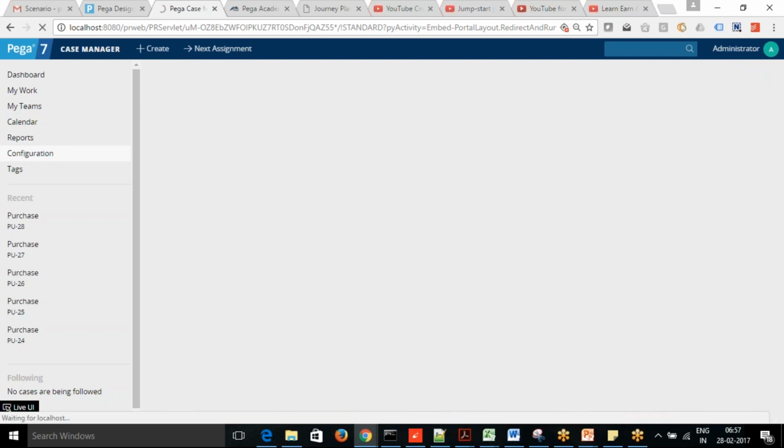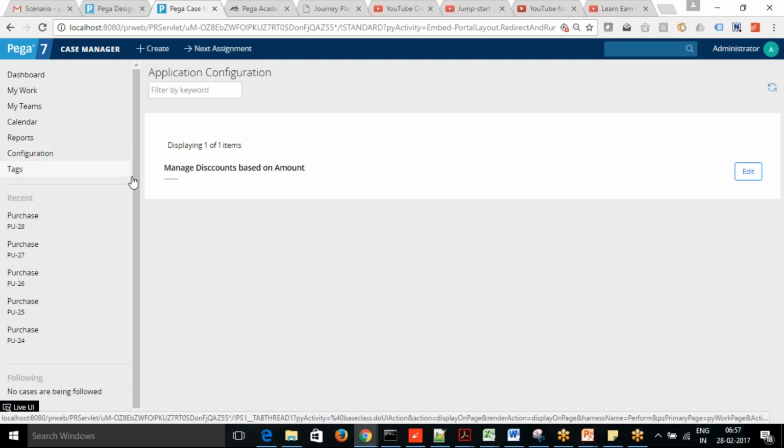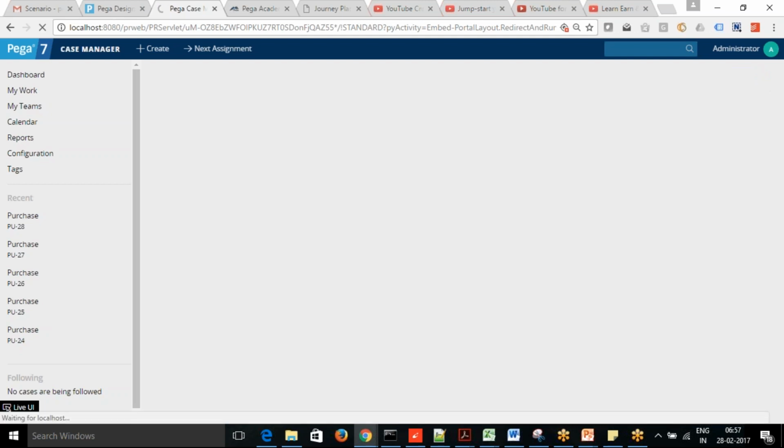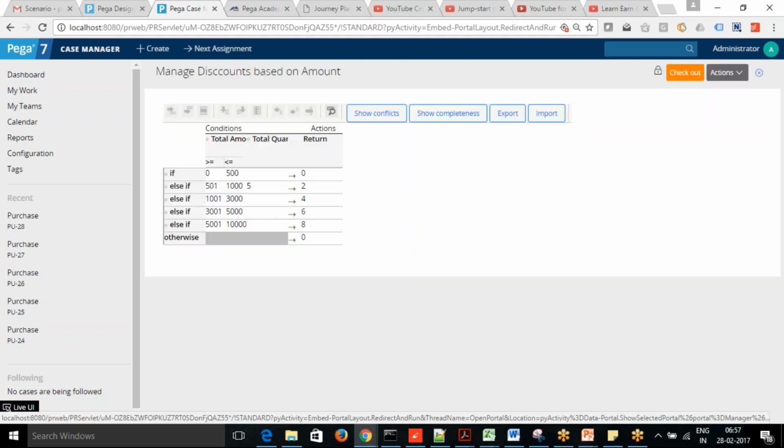So we'll click onto the configuration. Now you can see the title I've given, manage discount based on amount. I can edit that now. If you click on edit, it will open the decision rule here itself. So I can make changes here as well. The business people can make changes to it.